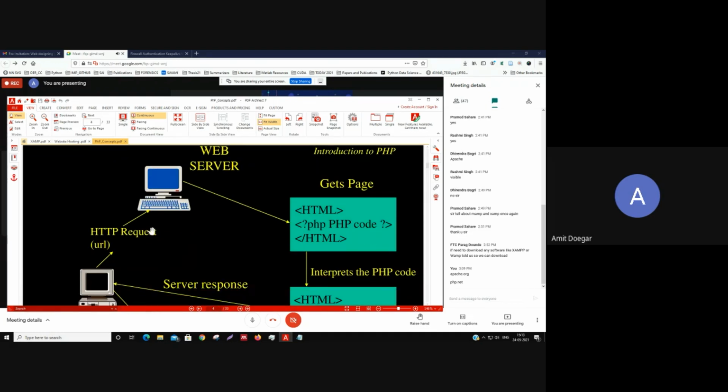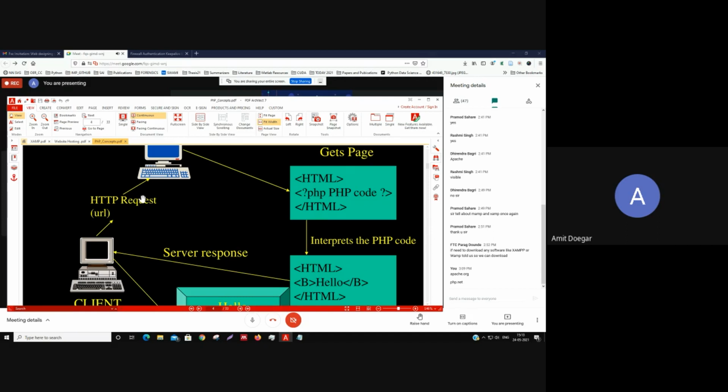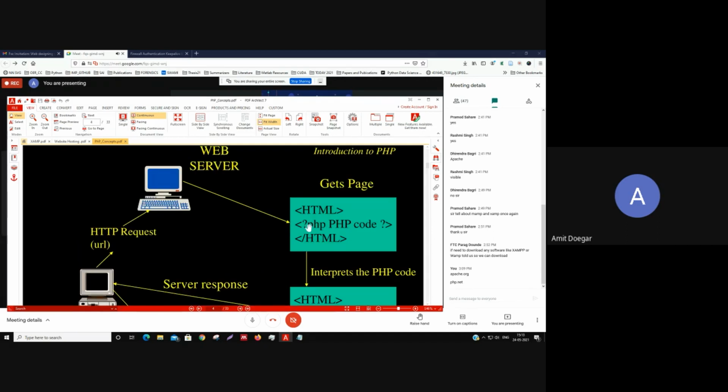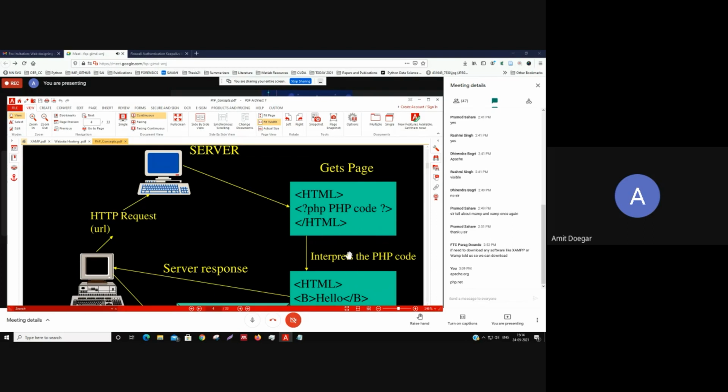So how does it work? This is a client, and the client is sending a request to the web server. How to integrate? It's simple. You can see the code here. There are three ways we can integrate the PHP code. One is to start with question mark PHP and end with question mark. The second way is to write script language equals PHP, just like JavaScript, and then close it. This is the better one. Or third, you can just put the question mark and end with a question mark, and then it will interpret the PHP code.